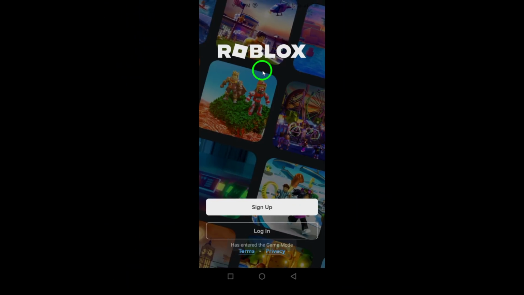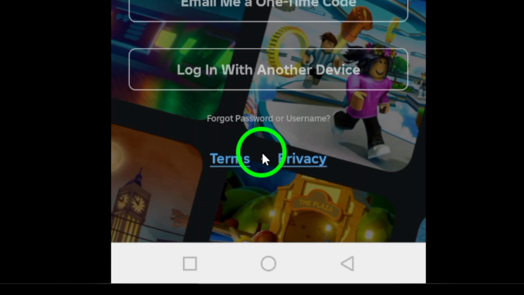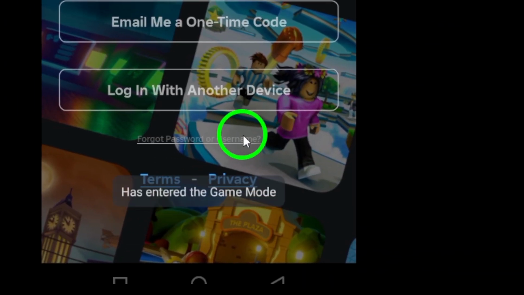Start by opening the Roblox login page. Once there, click on Forgot Username or Password. This will bring you to a new page. Make sure to select the Username tab, as it defaults to Forgot My Password.